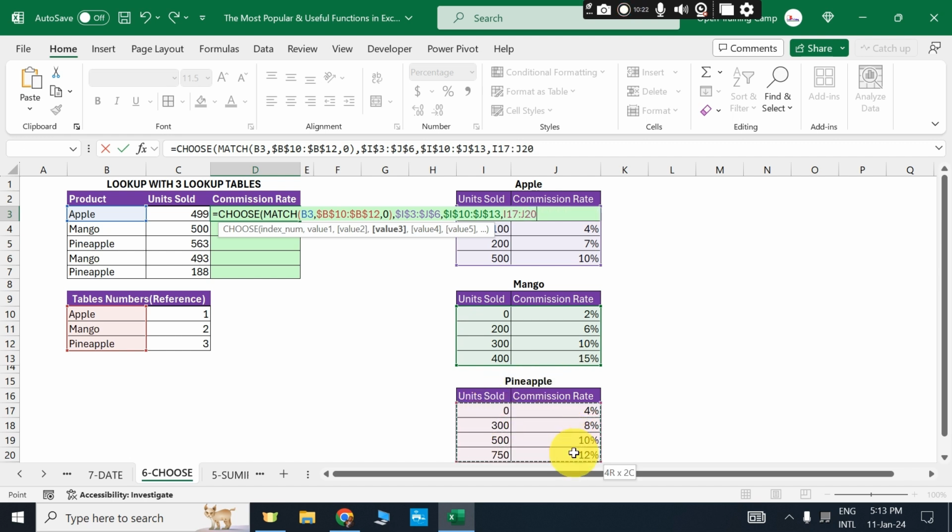I go for my third and the last table, F4 key to lock it. I can close the CHOOSE from here, and now what I need to do is to come back and introduce the VLOOKUP, because this is now our table. I'll introduce the VLOOKUP here, and the lookup value this time will be the units sold, comma, and the table array will be this entire thing that is being delivered by the CHOOSE and the MATCH.